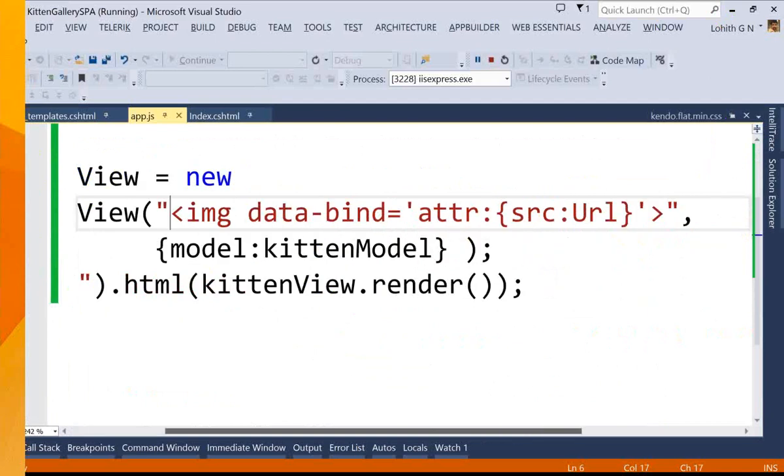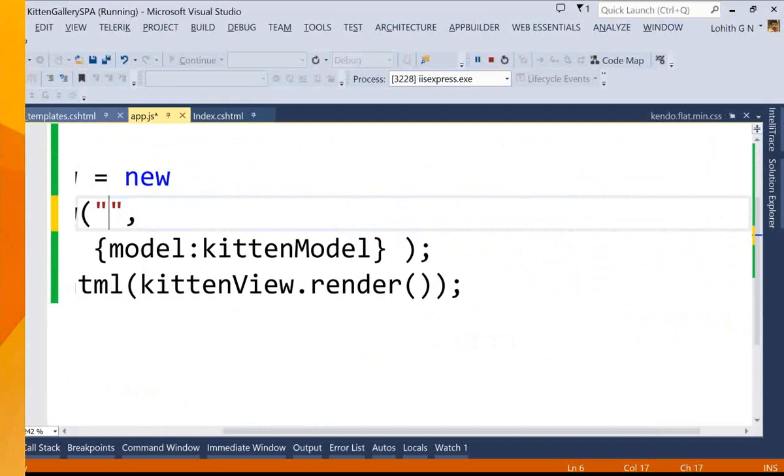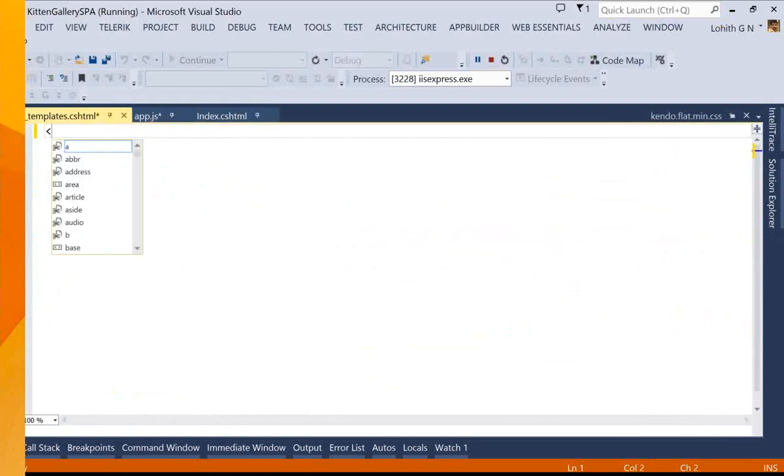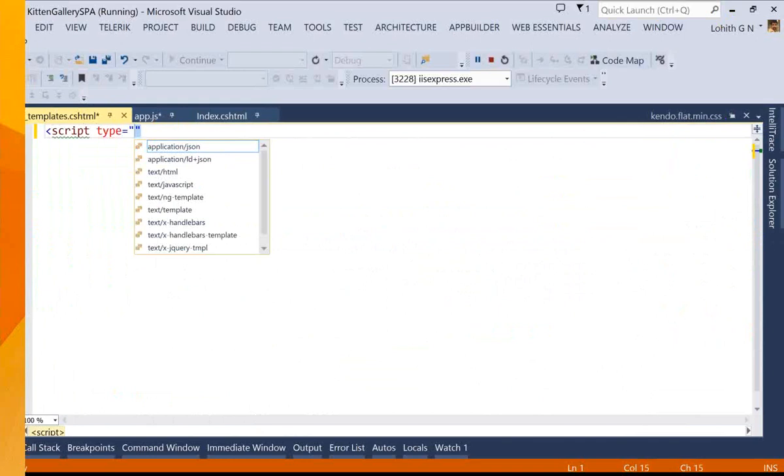Before we get onto the listing of the kitten list, if somebody is a very experienced JavaScript programmer, he will say, you know what, this is ugly, man. You took care of the data, but you didn't take care of the markup. You kept the markup as is. So here is something that I can do. Remember, we had the templates.cshtml. So I'm going to go ahead and say script, and I will say type x-kendo-template.